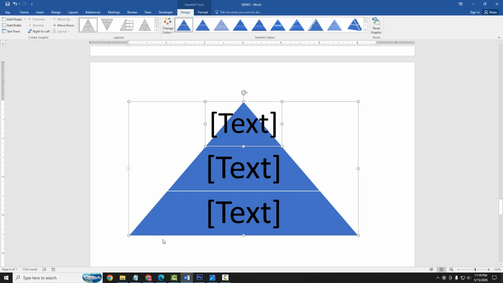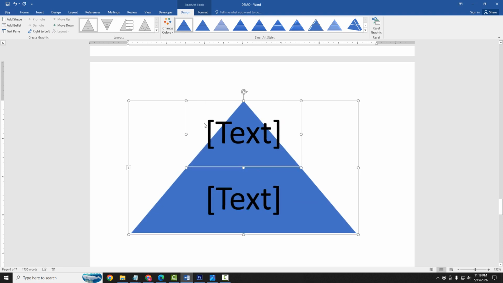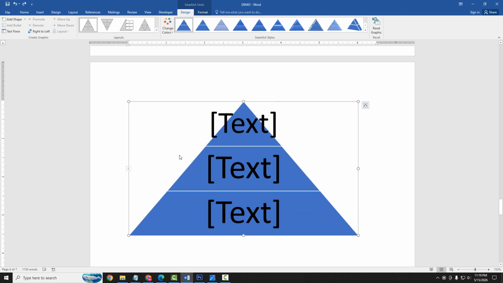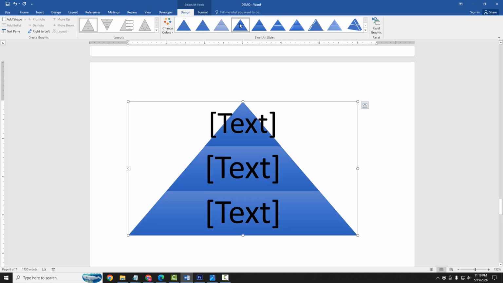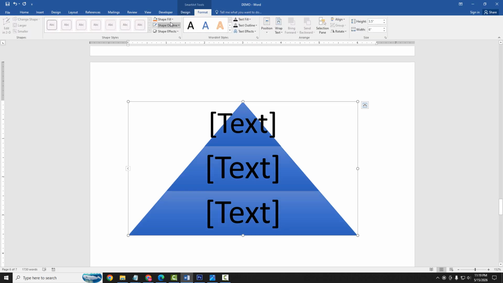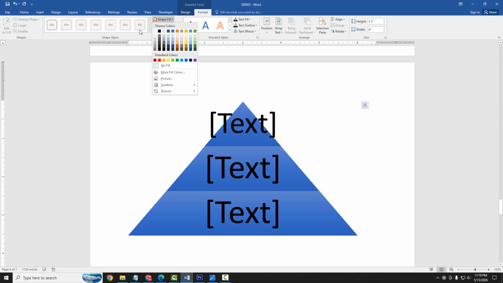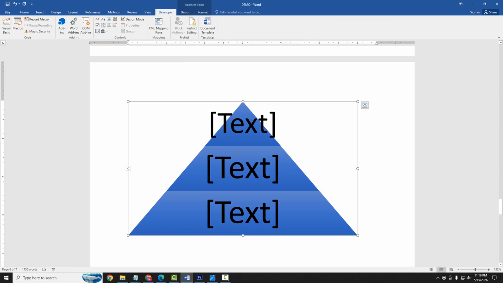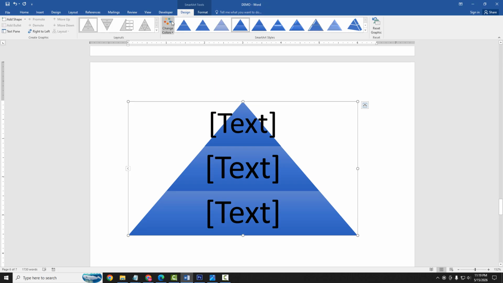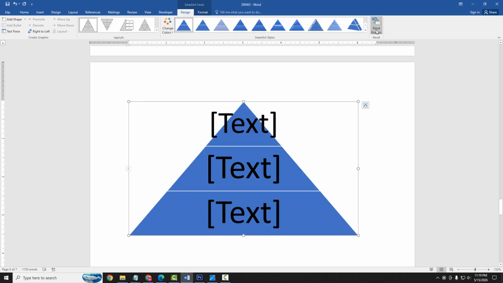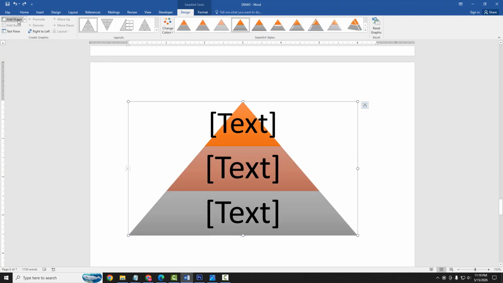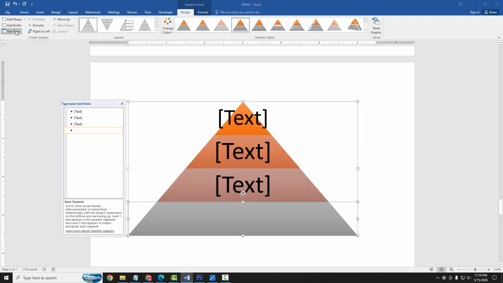Then delete the text box. Otherwise, go to the Design menu, select another style, and go to the Format menu and change the shape fill color. Here are many colors for the pyramid. You can add a shape or add text easily.